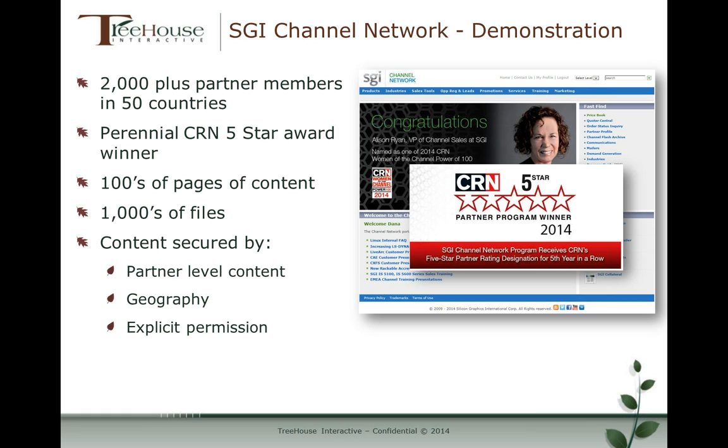We call those implicit permissions, so the fact that you're in a specific geography will determine what price books you have access to and maybe even what folders you have access to. SGI also has our advanced document management module and has folders to which the different geographies have access, EMEA, APAC, North America. And then finally, we have explicit permissions. So you may have a folder to which you want to explicitly grant permission to a partner.